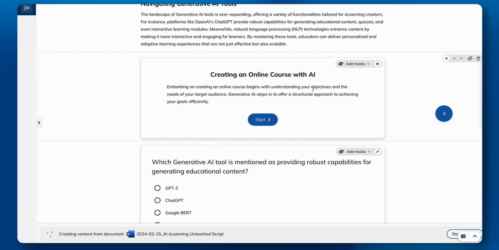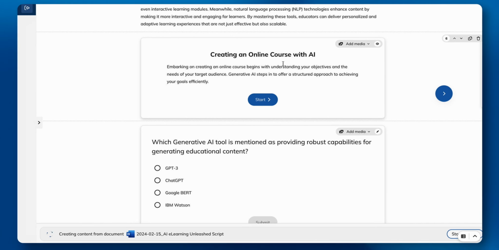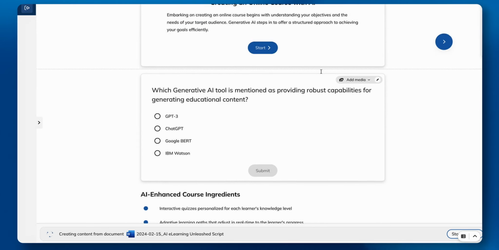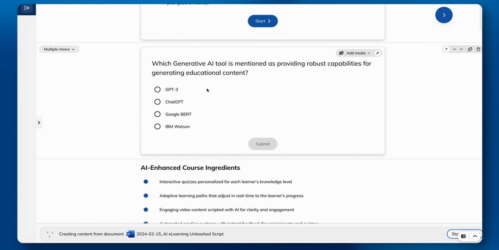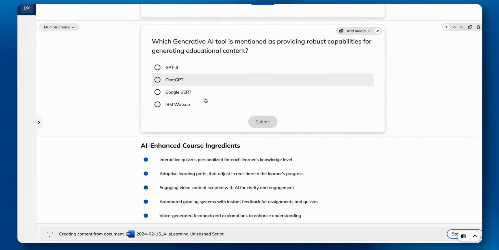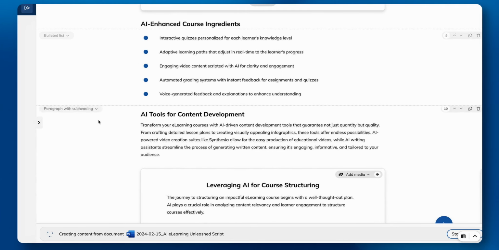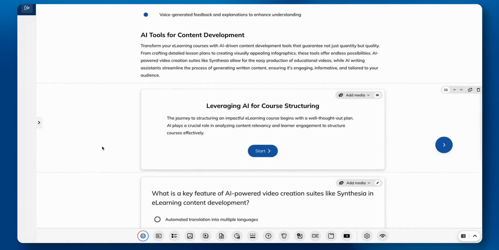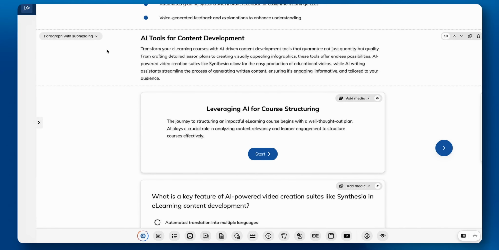This is like a process block, and you can actually add media in the process. If I click on this, we'll go to the next step. This is a multiple choice question block, a check on learning. More bullet points, paragraph with subheading. So there's headings and subheadings.